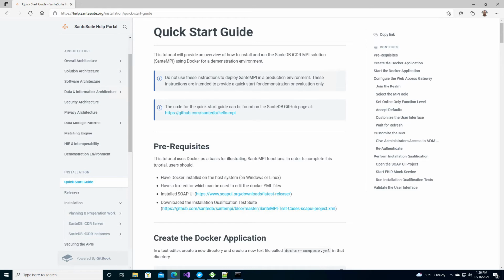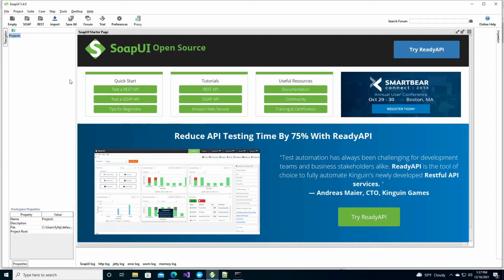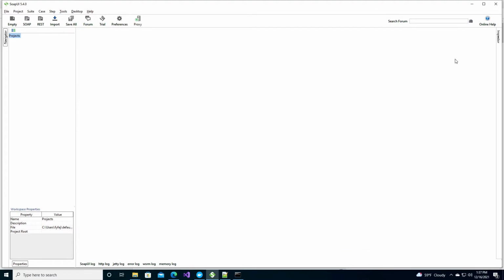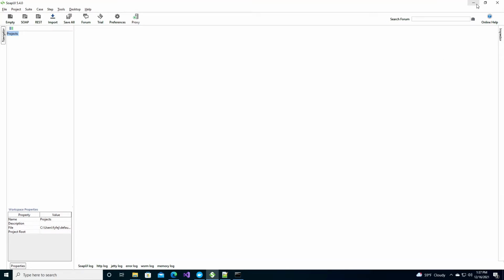So to start with, we can visit help.santesuite.org. And under the installation section, there is an article called the Quick Start Guide. The Quick Start Guide is actually somewhat the script for this Quick Bits video, in that we are going to be actually following all of these tutorial steps from the wiki in our video. I've gone ahead and I've installed Visual Studio Code, and I've also installed SoapUI. Just like in the Windows environment, SoapUI is the tool we're going to be using to actually validate and run the installation qualification on our particular MPI setup.